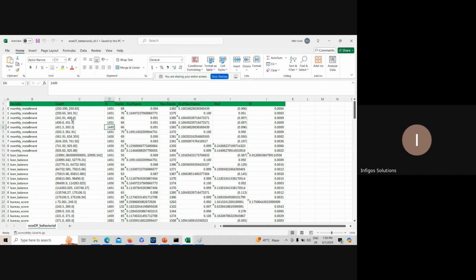If you look at the monthly installment, it has this many counts, this percentage of event, this percentage of non-event, and then this is the WOE value. If you see these values are similar, you will combine them. But there is no information loss because it's continuous, which means from this value to 59.599 until this value, you have all the categories.